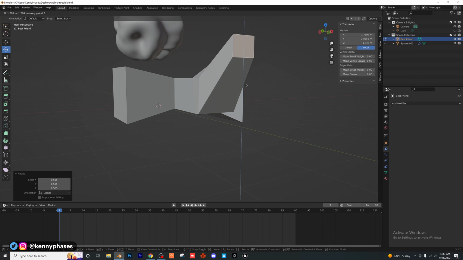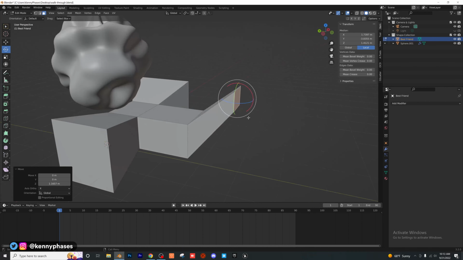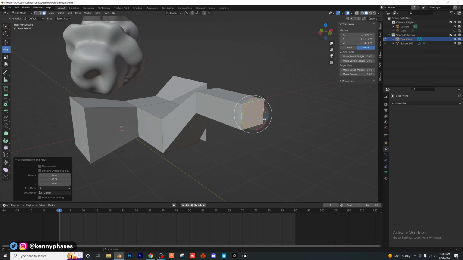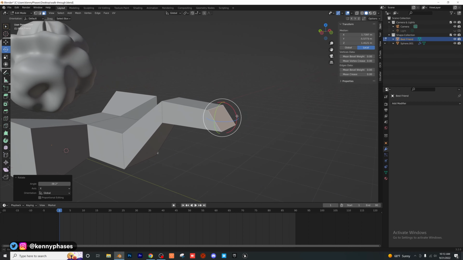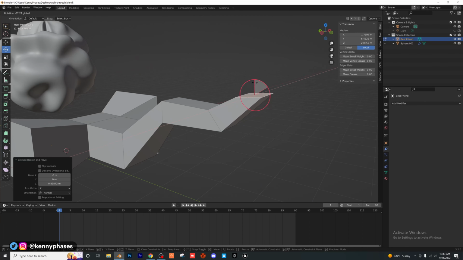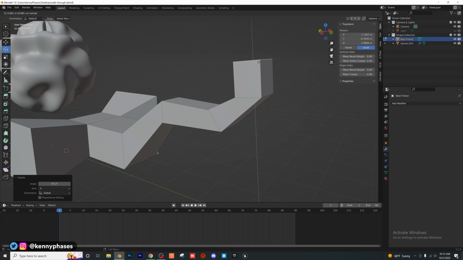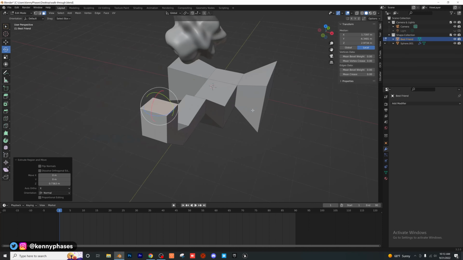Again, you can snap things to a certain axis. So if I wanted to extrude this just along the Y, E, Y. And then let's say I wanted to rotate this before I extrude it again. So I rotate that, right? And I'm going to extrude this up like such. And then I'm going to go ahead and rotate that, extrude it again. And this is just a really quick way to create things.